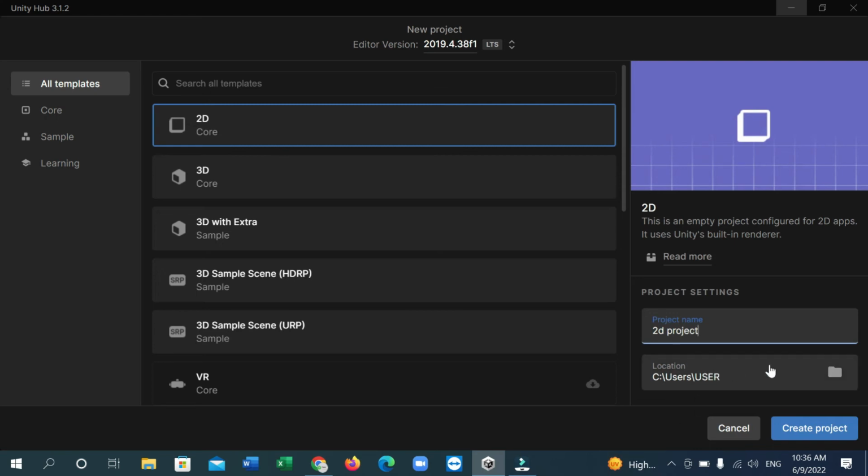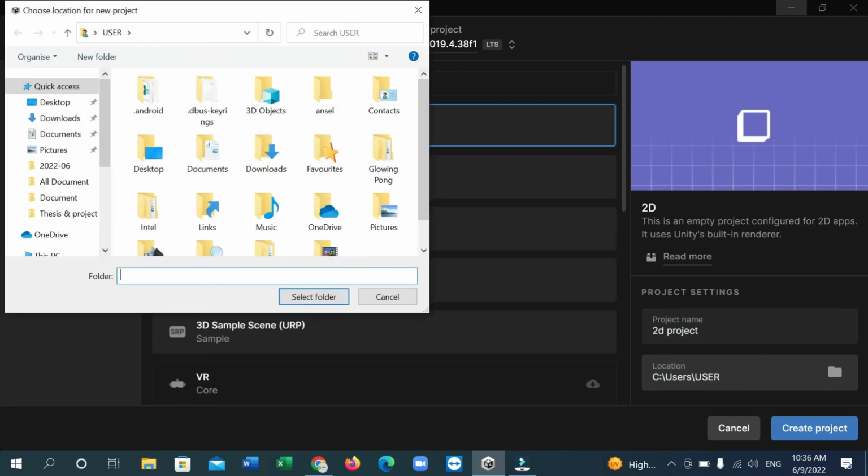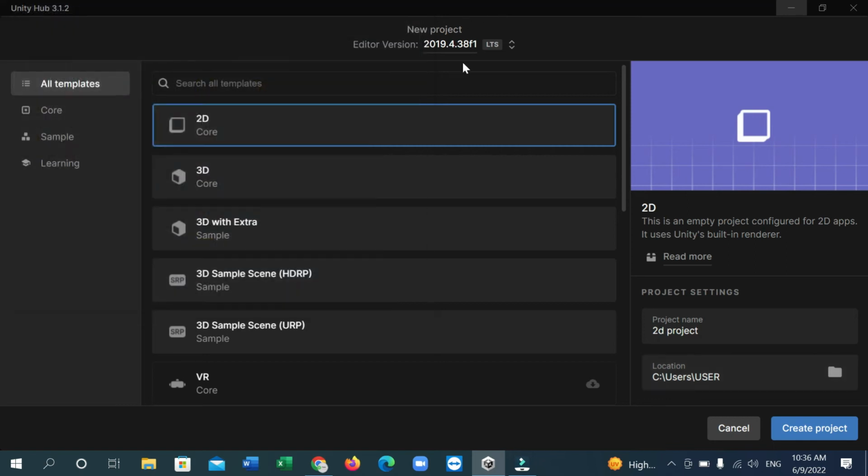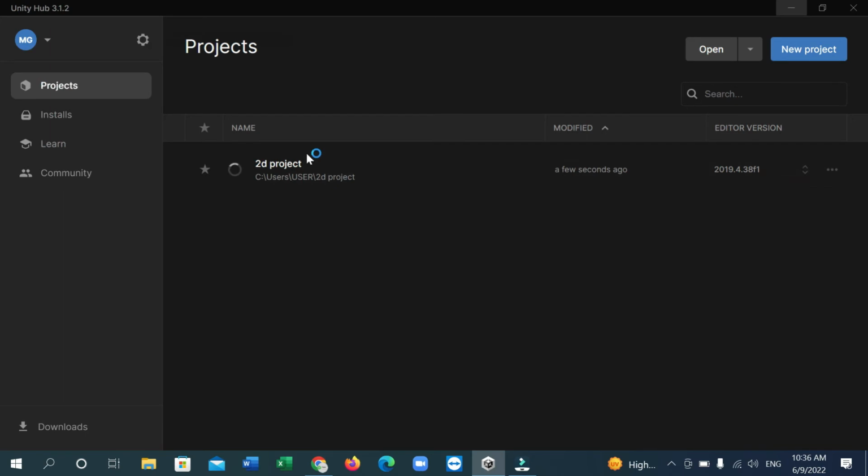Then you can change your location from here. You can select your folder, project folder, anywhere. So after selecting your folder, then you need to select Create Project. So that's it, you can see it's opening now.